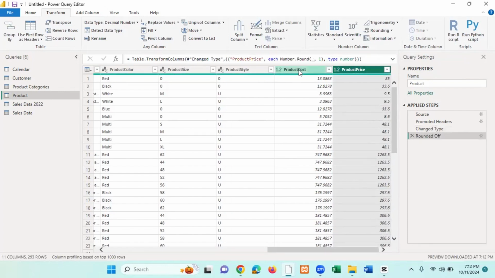Let me do the same thing on the product cost. This is the product price. This is the product cost.